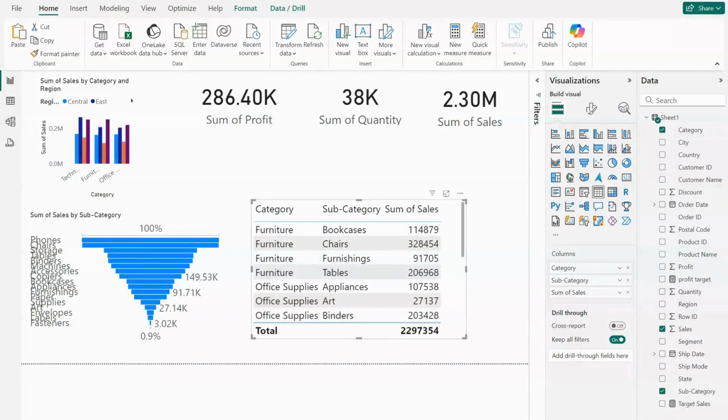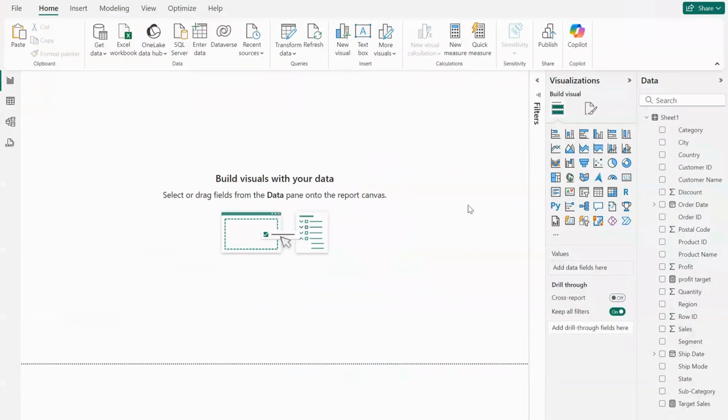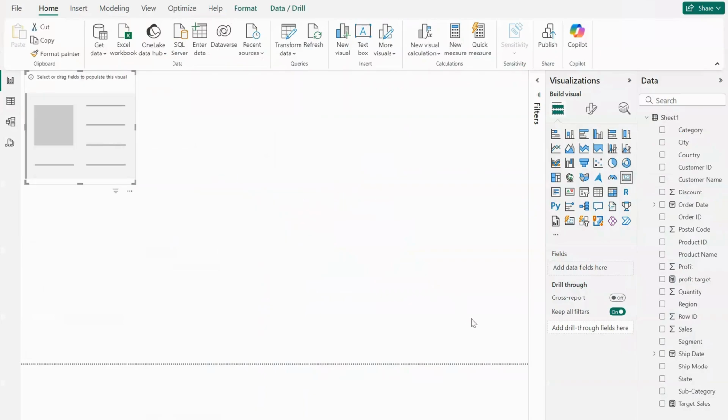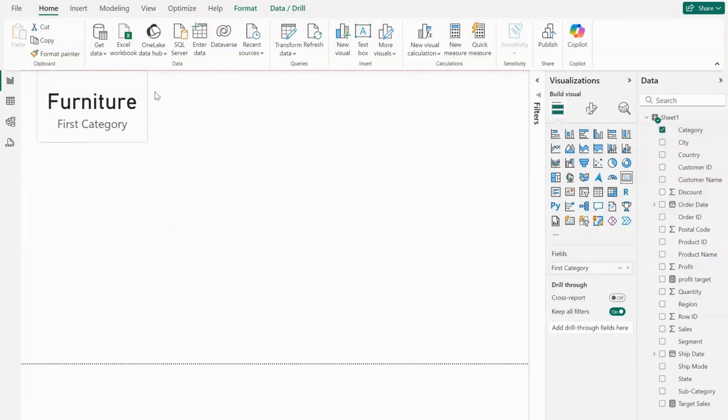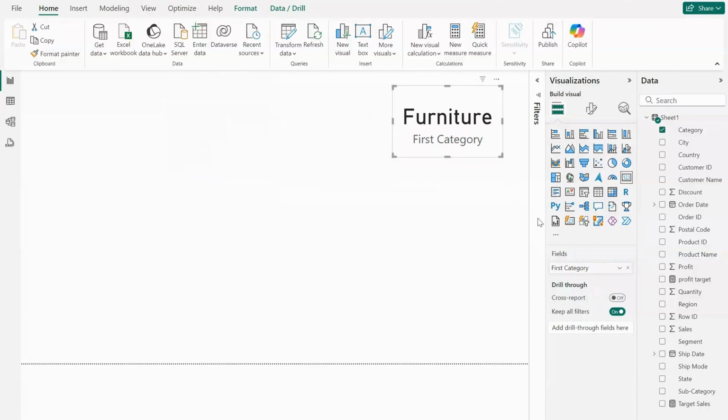Let's move to creating a text card. Follow the same steps as before to add fields. Start by adding the category field. By default, it displays the first category alphabetically, which in this case is furniture. If you'd like to display the last category instead, open the drop-down in the Field section and select the last option. Here, the last category alphabetically is Technology.